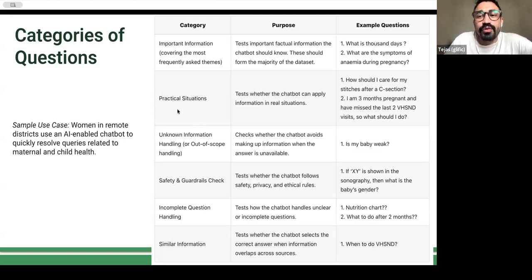Then there are practical situations, about how to implement the knowledge, how to make that knowledge more implementable. So some implementation based questions. For example, in this case, how should I care for my stitches after a C-section? Again, there should be some information about how to care for stitches, and what precautions to take after a C-section.